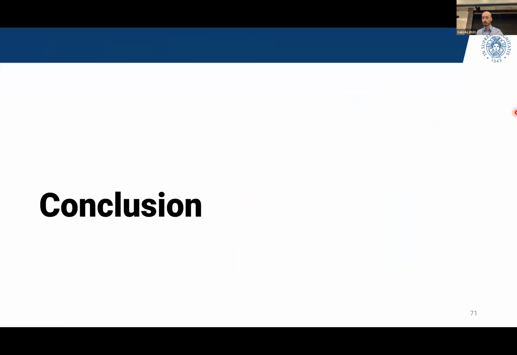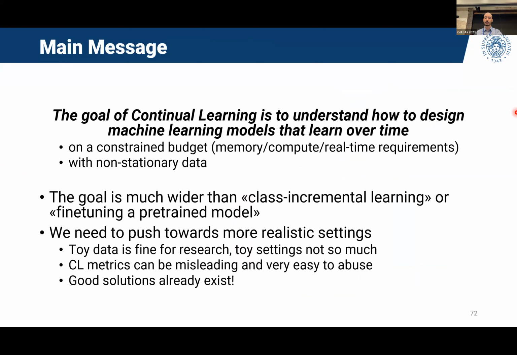Okay, so let me draw some final conclusions for the tutorial. In general, the goal of continual learning is to understand how to design machine learning models that learn over time on a constrained budget. So maybe it's memory, compute, real time, whatever. If you remove these constraints, you can actually just train from scratch every time. So it doesn't really make sense to even talk about continual learning.